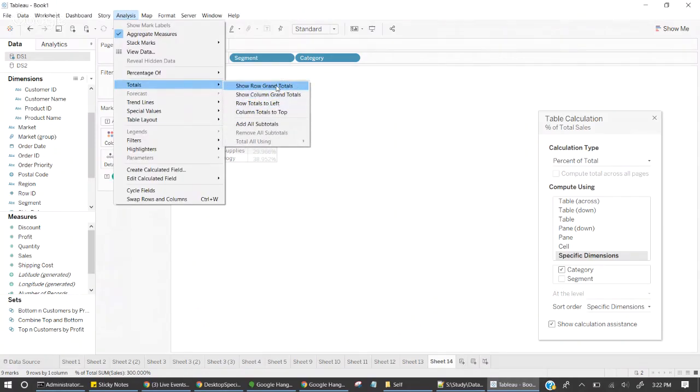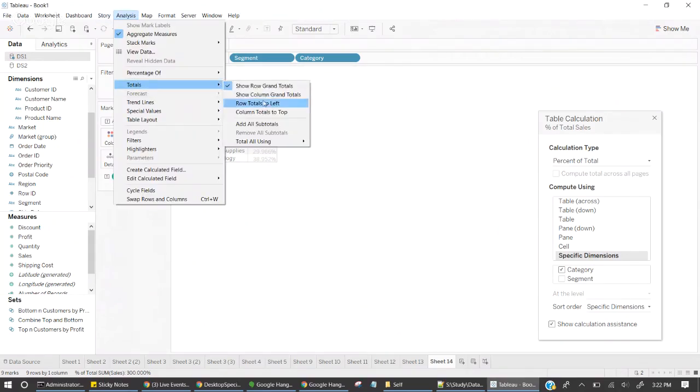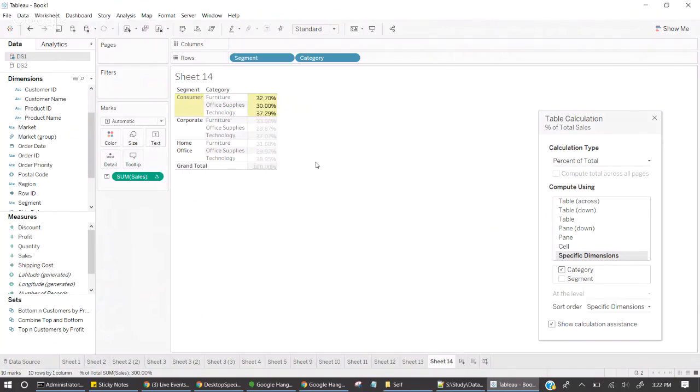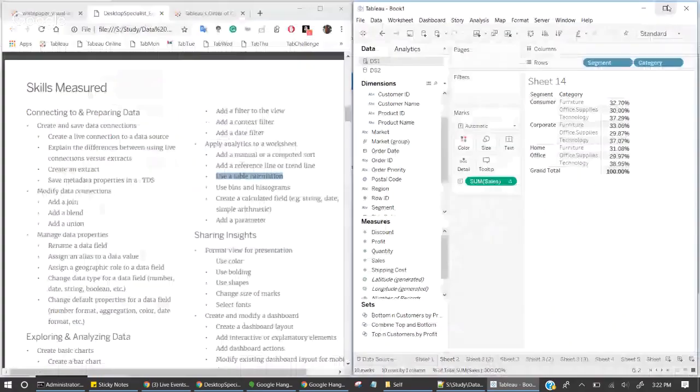Total, analysis total, show the column total. So 30, 30, 37. Okay, altogether it becomes 100, right? And this is all about the table calculation you can do.